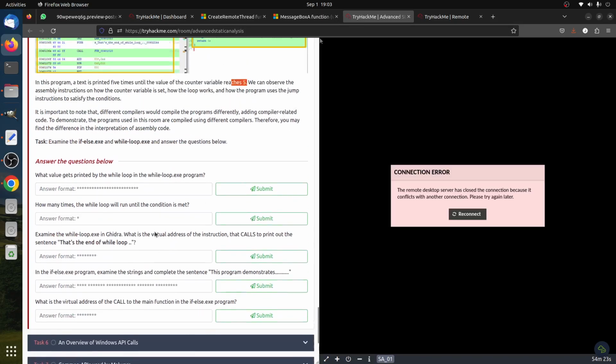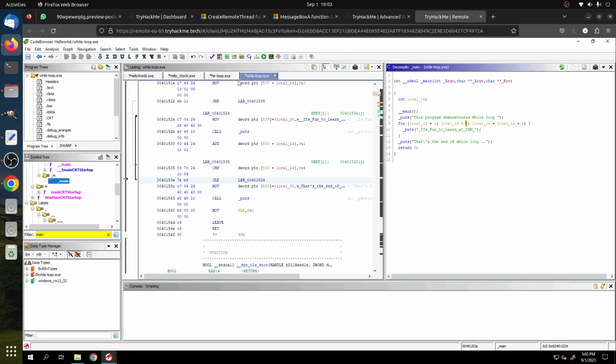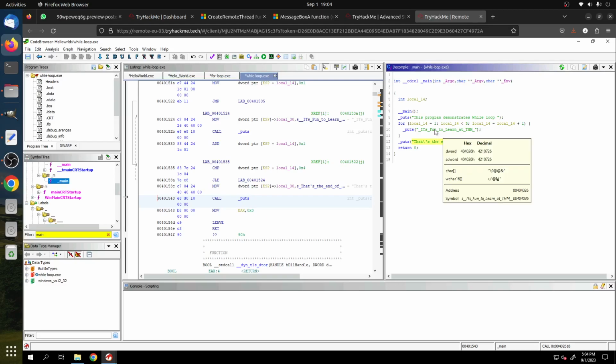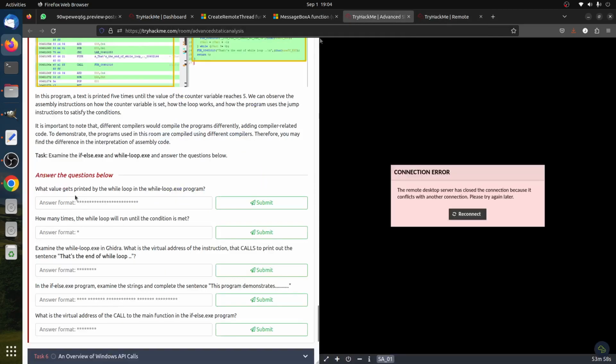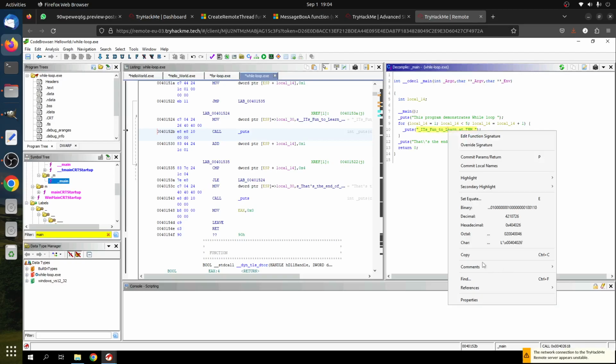Now the question: what value gets printed in the while loop program? If we go back to the while loop, what is the value that gets printed in the while loop? Inside the loop you can see what is printing. It's printing this. Can we copy? Let's see, copy.